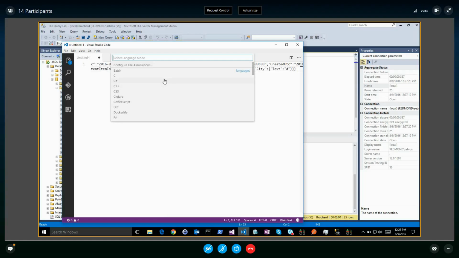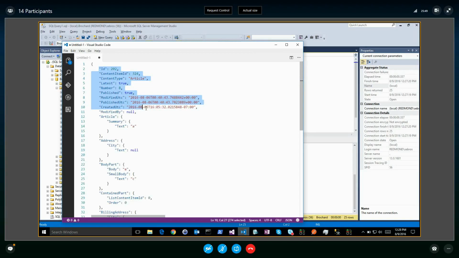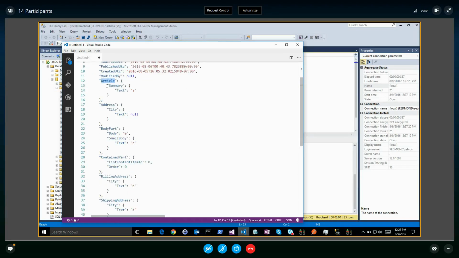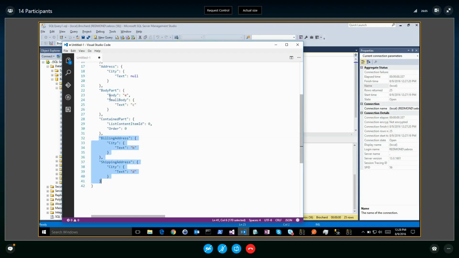So we have all the properties of the content item. We have article, which is the fields of the article. We have address, which is an old thing from when it was not working. Don't worry. We have billing address and we have shipping address. So in the database itself, the document, you see body part, because for body part there is no name. Its name is the name of the type, body part, which has some properties. Body and small body is actually a field in body part. Billing address, city text, shipping address, city text.